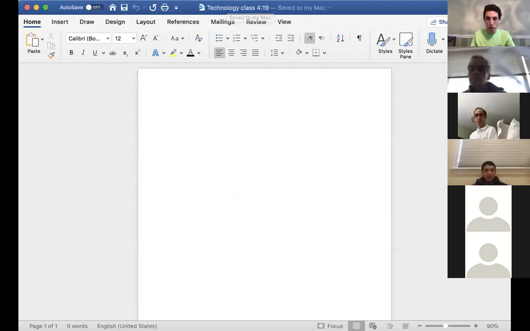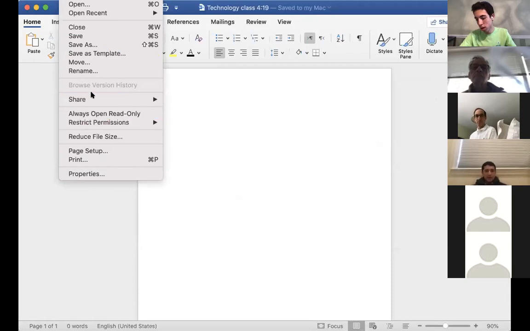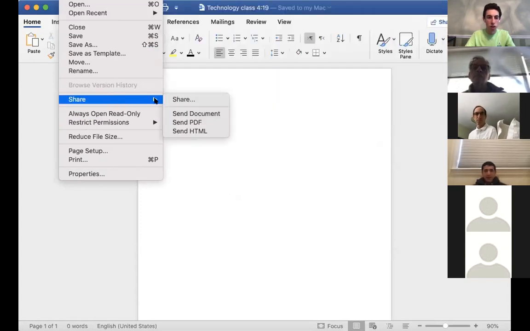And then if you want to send it through an email, you also go on the top left. You see File. You go down to Share, and then if you want to send it as a Word document, then you press Send Document. If you want to send it as a PDF, then you send it as a PDF.